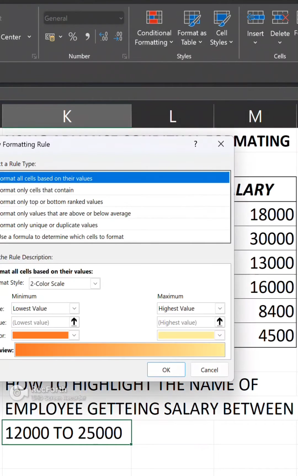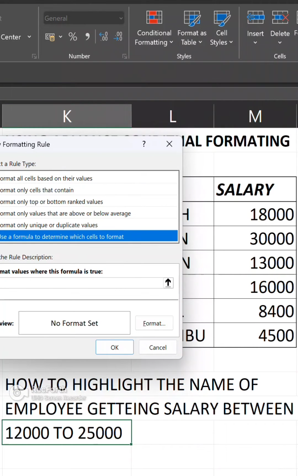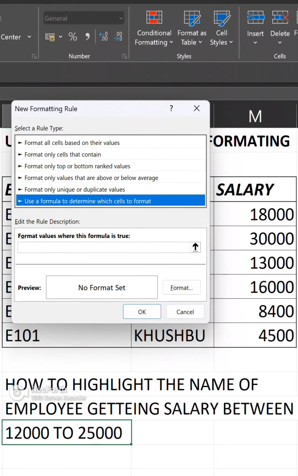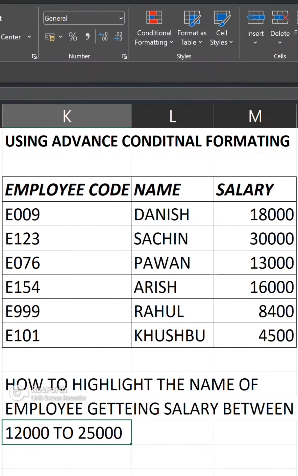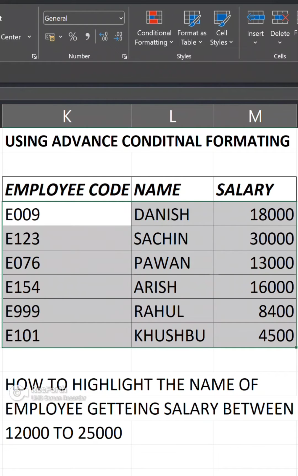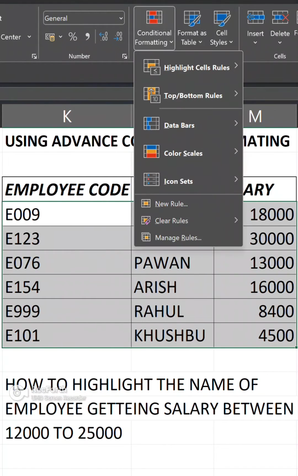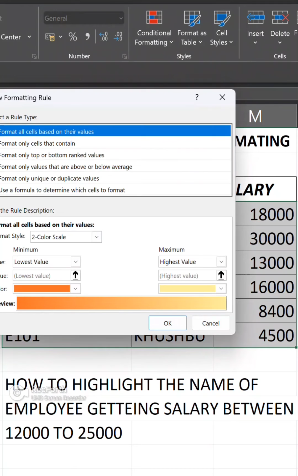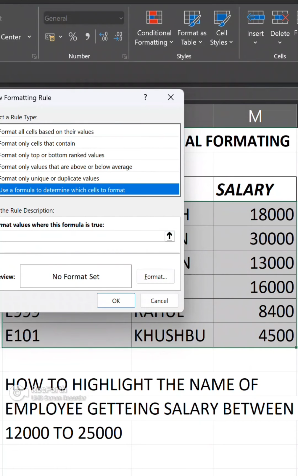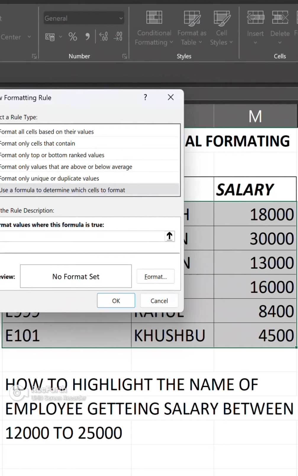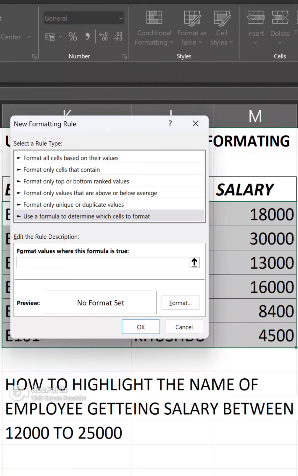Here is my table: employee code, name and salary. First select the whole table from E009 to the last cell of the salary, 4500, then click on conditional formatting, new rule, use a formula to determine which cells to format, then put a formula.